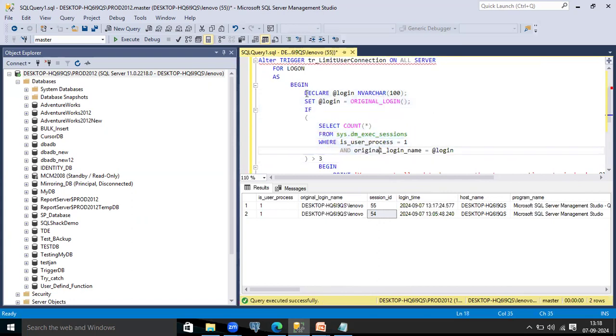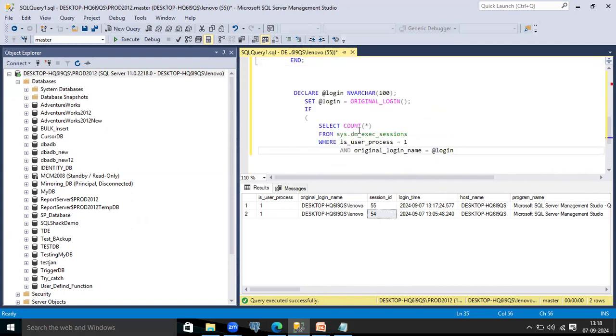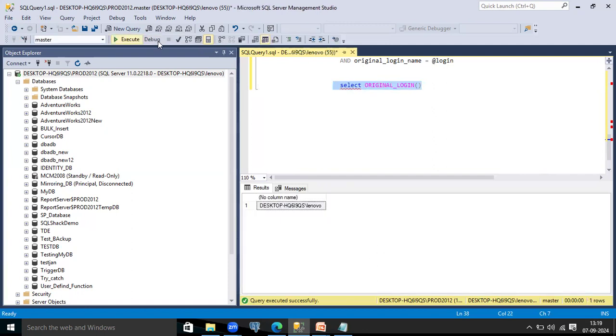So what I am going to do, I am not running this script now. I will just copy and paste it down, because I don't want to create more connections. Here I have just declared one variable and I am setting the variable with this function. What is this function? ORIGINAL_LOGIN. If you run SELECT and give the function name, it is going to display which login you have connected through to SQL Server. In my case, I have connected through the Lenovo login.